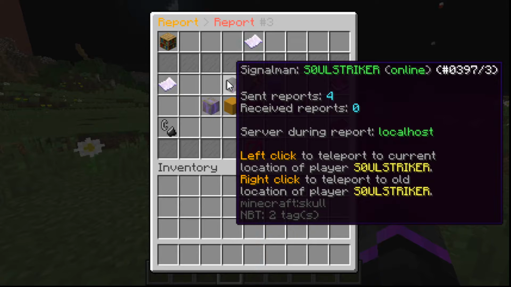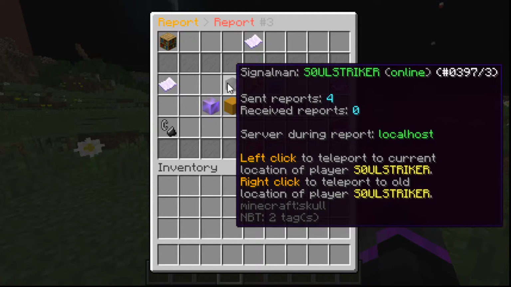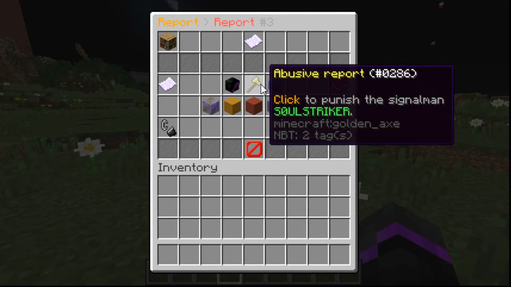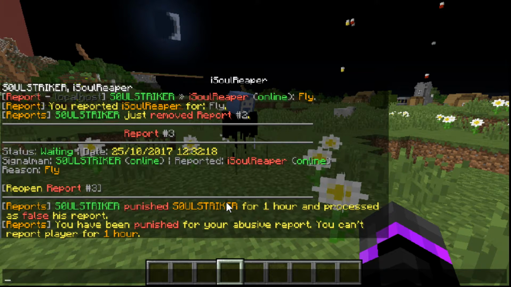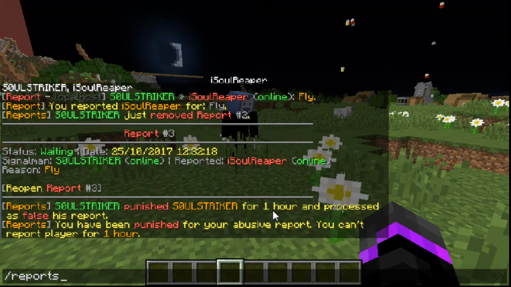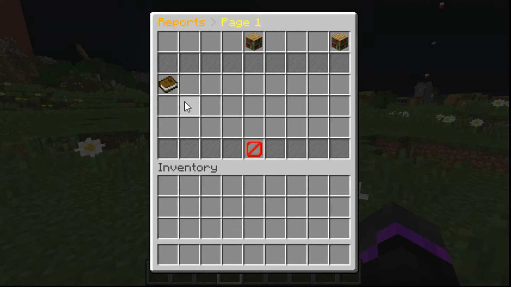So this is the person that reported. You can left click to teleport to the player, right click to teleport to the old location of the player when they exactly reported the specific player, and then you can put in abuse report. So for example, if you click this, as you see, I've been punished for 1 hour and cannot report anyone else because I've been abusing the report system. So that is a very cool feature that I really like added.